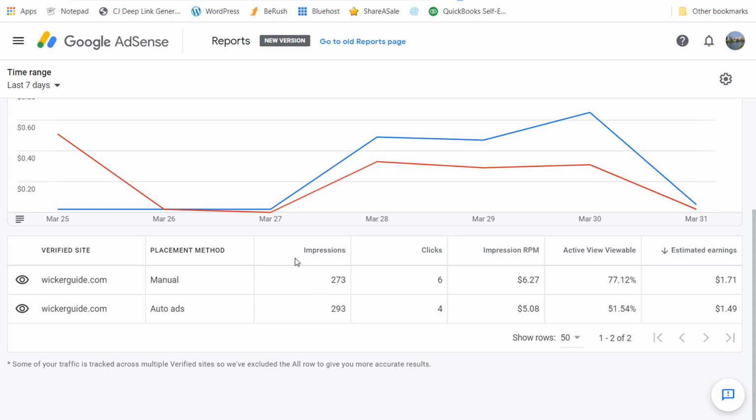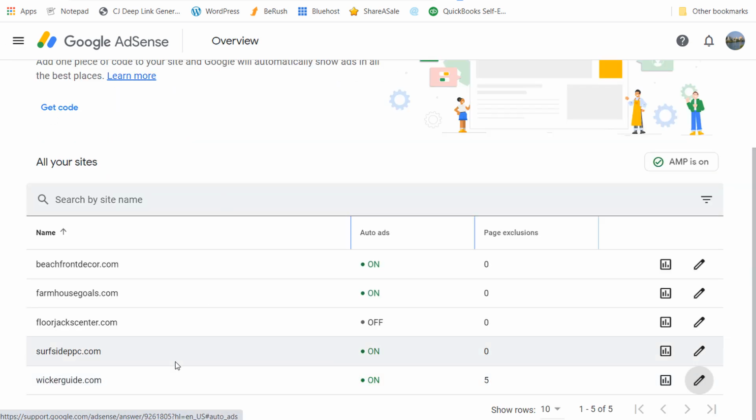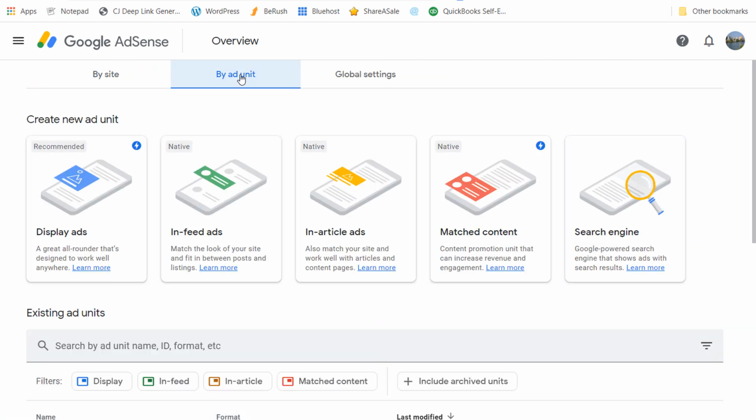So if we come over here, one thing I do want to go over with Google AdSense real quick is if we come to ads, you can look at our different websites, but you can put individual ad units on your website. So one thing you might want to do is try in-article ads. You can try to use in-feed ads and have different advertisements show up in between your posts. They have a search engine, a Google-powered search engine. I am going to use matched content as soon as I can. And then you have your standard display ads.